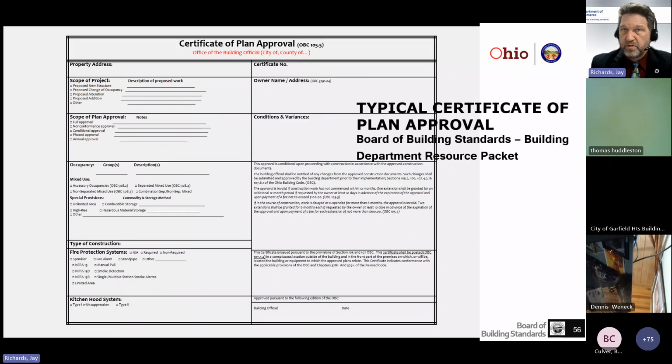This again is a sample of a certificate of plan approval. You can find a copy of this in the resource pack for commercial building departments.